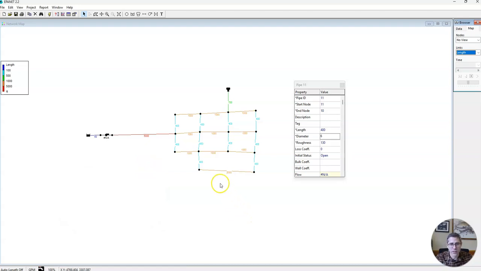So now I can see, did I do this right? These are all 1,000, this is 2,000, these are all 400. It's good, 700. I think my lengths are good. I can now change this to diameter. Oops, and I can see I forgot to change these three to 6-inch. And this one. Okay, now what I have here showing for the diameters matches what's on the diagram.